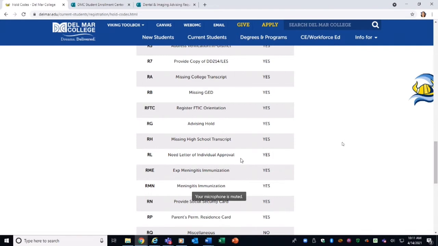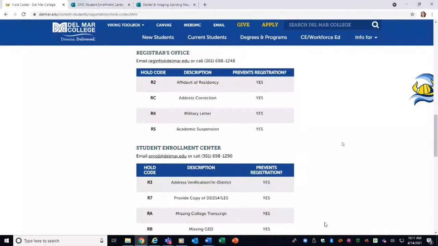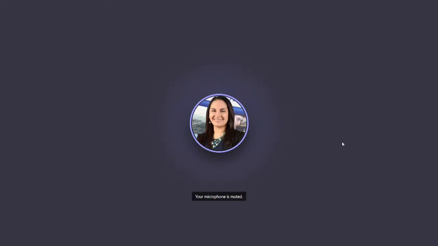And like I said, it's an incredibly important relationship that you're going to be building with your advisor throughout your time here at Del Mar. So the earlier you meet with them, the more successful you're going to be. So do make sure that you visit delmar.edu/registration, and that's where you can find your advisor.